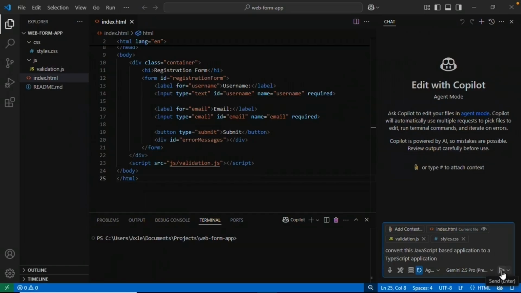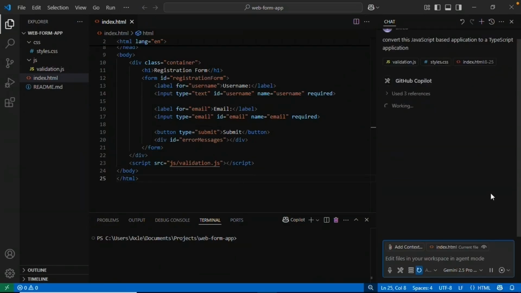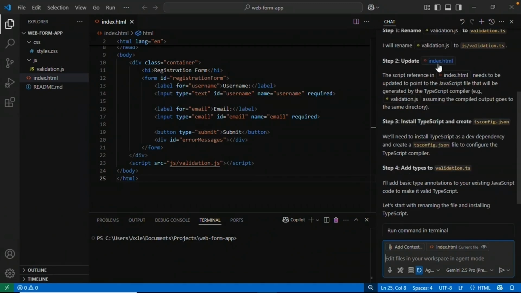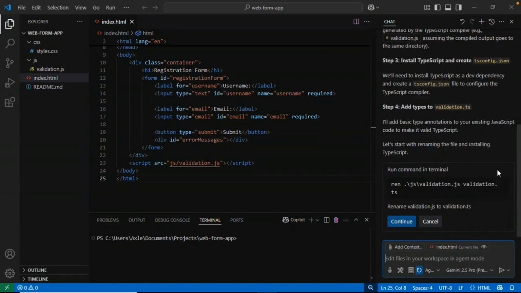GitHub Copilot is responding with a comprehensive conversion plan that includes several distinct steps. It's going to update our index.html file, install TypeScript, create a tsconfig.json file, and add proper types to our validation.ts file. Scrolling down, I can observe that after step 4, Copilot says, let's start renaming the file and installing TypeScript. The first action it wants to perform is renaming the validation.js file to validation.ts in the JS folder.